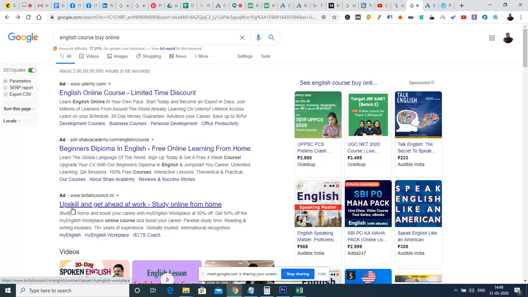For an example, the third advertisement says, upskill and get ahead at work, study online from home. And here, study at home and boost your career with My English Workspace, etc. Here, this English is not a separate word. It has been merged with "my" in all the locations. So Google will give one weightage lower than the normal word English, because it is not separately mentioned as English. That's why this English has not been highlighted. Rather, English has been highlighted in the first and second advertisements. Along with this, the online course which we are looking for has been mentioned here.